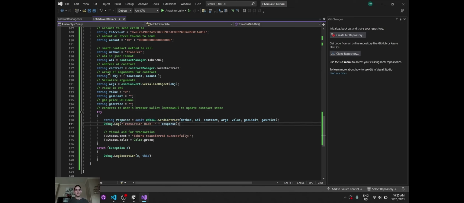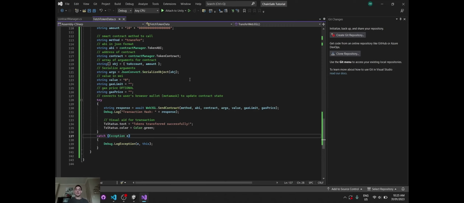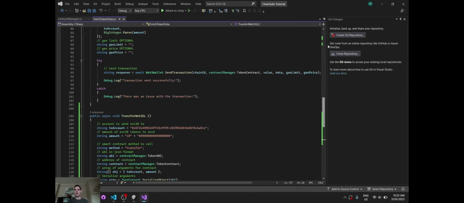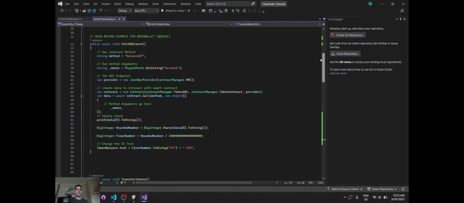If it's a success, it should respond with the transaction hash. It will tell us on screen that our tokens have been transferred successfully, and it should be green. Otherwise, if it fails for whatever reason, like if the user cancels and whatnot, we'll just debug that, and it should tell us what went wrong. So yeah, let's go have a look and see. But before I do, actually, you know what? Let's go through this fetch balance as well, just to be sure.